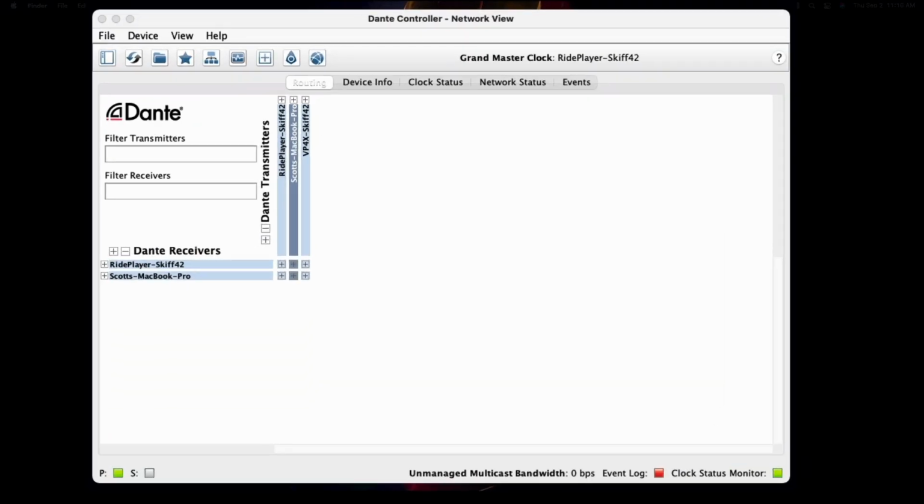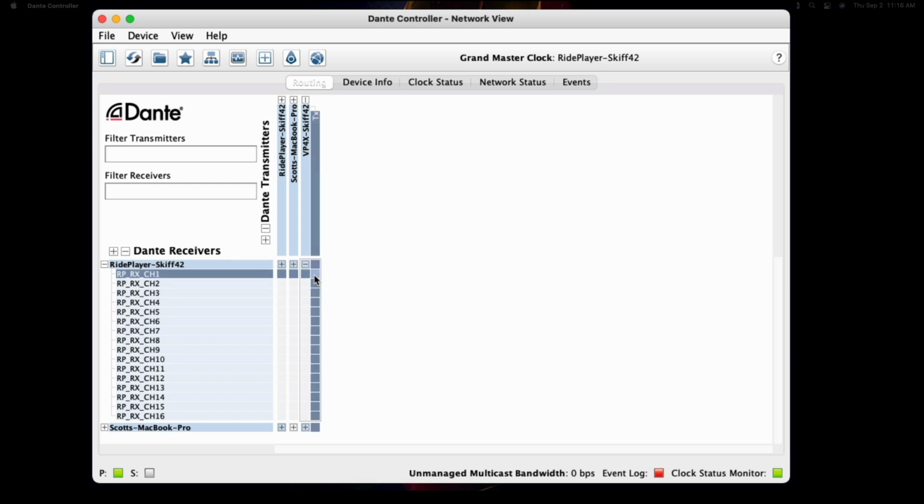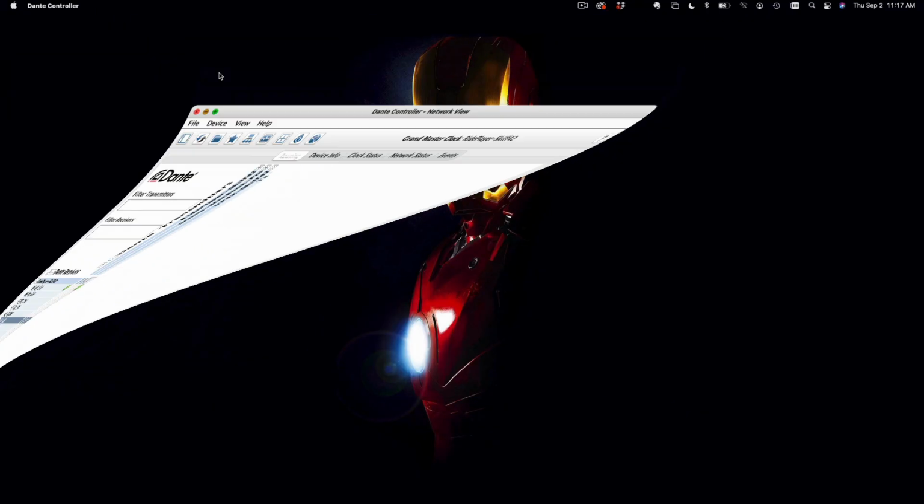All right, first things first, what I need to do is add my V-Page to my audio network that connects to RidePlayer. Once I do that, it shows up in the Dante controller network like this, so that I can patch V-Page to one of the RidePlayer inputs. So I'm going to open up my RidePlayer inputs here, and my V-Page transmitter here, and I'm going to route V-Page channel 1 to RidePlayer channel 1 input, like so. That's all there is to that.